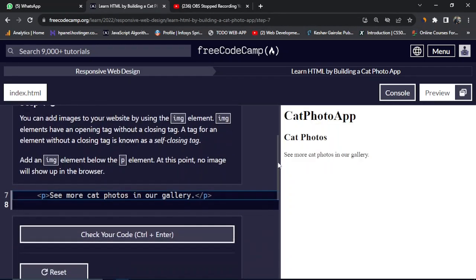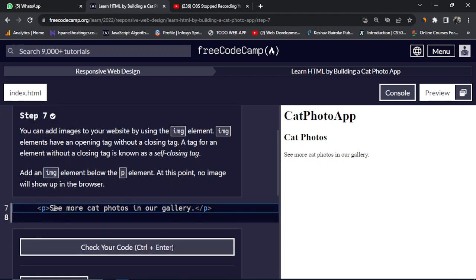Okay, now we have to add an image, so it's easy now to add an image here. Just create an image tag in here. Remember, image tag is actually a self-closing tag, so you don't have to make a closing tag of image separately. So you just have to make a single image tag and close it with this slash.